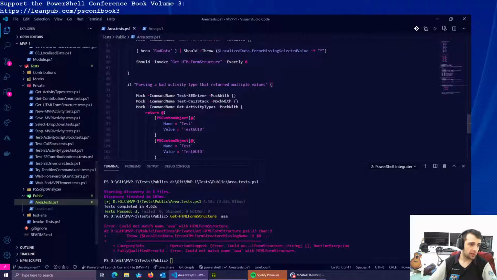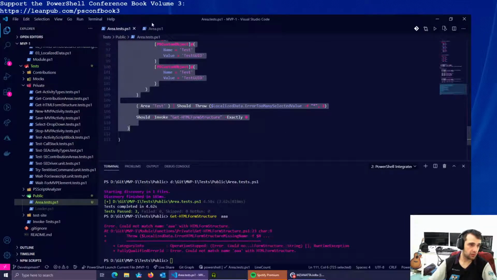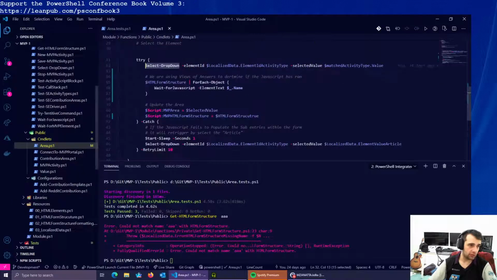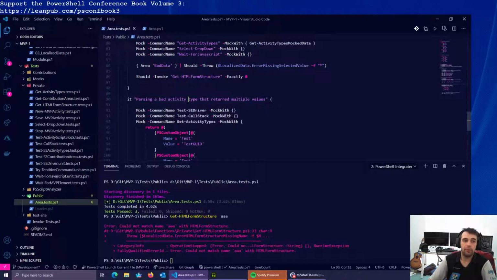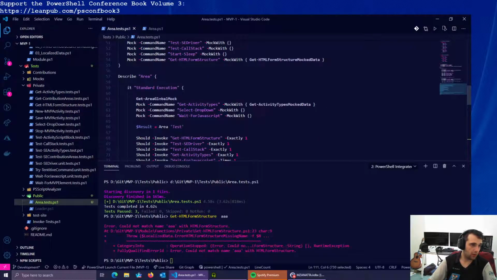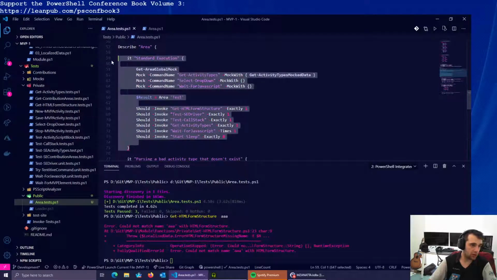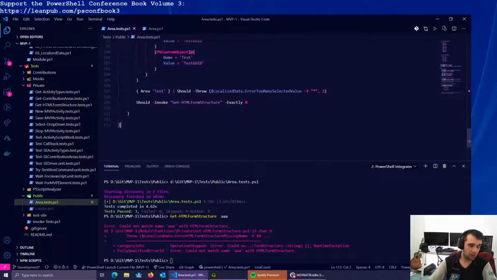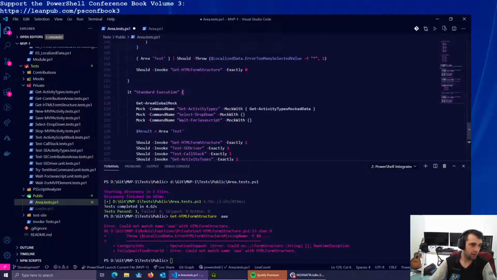Okay, cool. The next test we're going to do is we're going to have an issue selecting the drop-down when selecting this value. I don't know why, but we need to test that. So let's go ahead and copy our standard execution. And what we're going to do here, however, is that there is a problem with selecting the drop-down box.